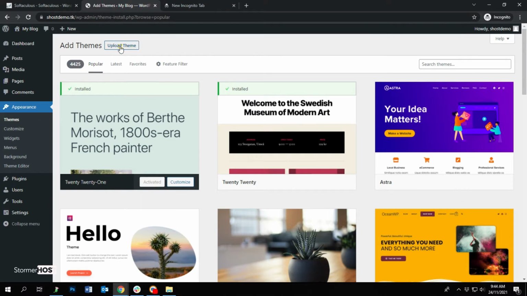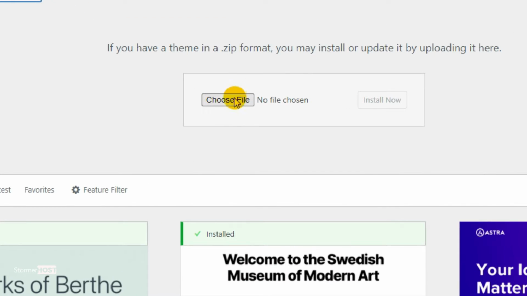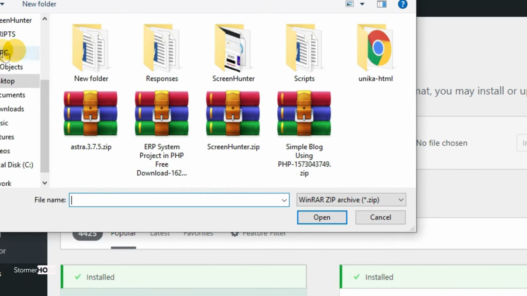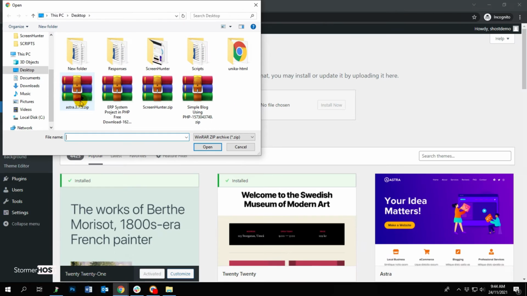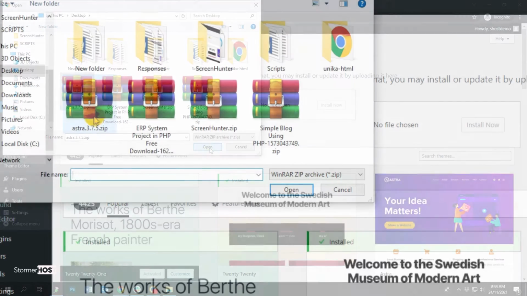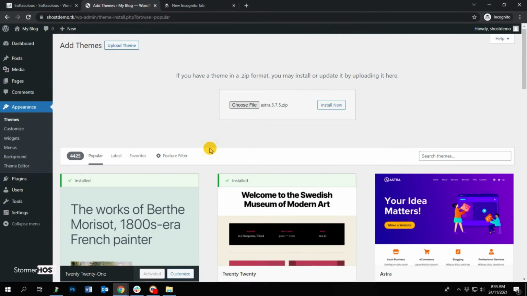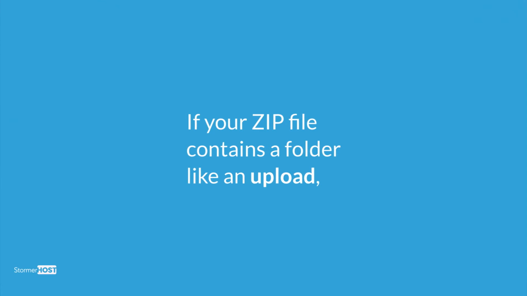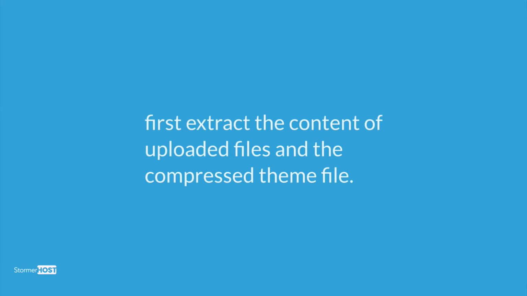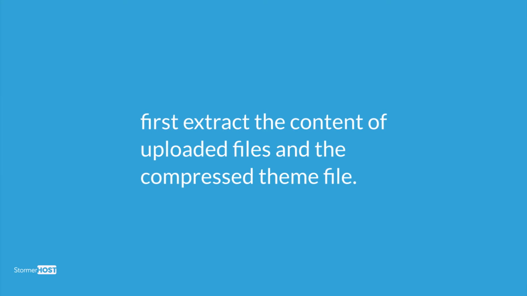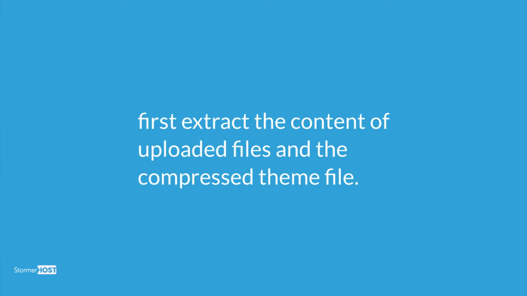Click on Upload Themes and then select Choose File and choose a theme compressed in a zip file from your PC or laptop. In this tutorial, I will choose Astra themes on my PC. Note: if your zip file contains a folder like an upload, first extract the contents of the upload files and then compress the theme file.